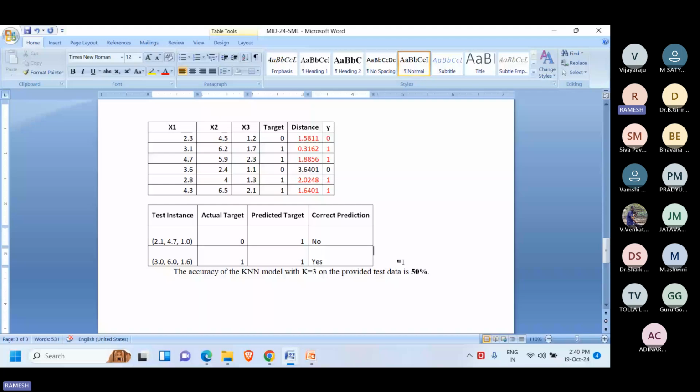So after trying k equal to 3 and k equal to 5, so k equal to 1, 2, 3, 4, 5, 6, after trying all the k values and checking accuracy, whichever k value is providing good accuracy, that k value we are going to fix in k nearest neighbors.